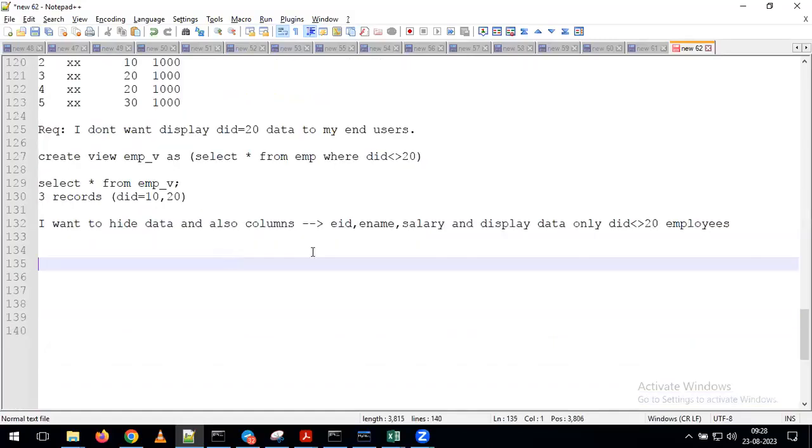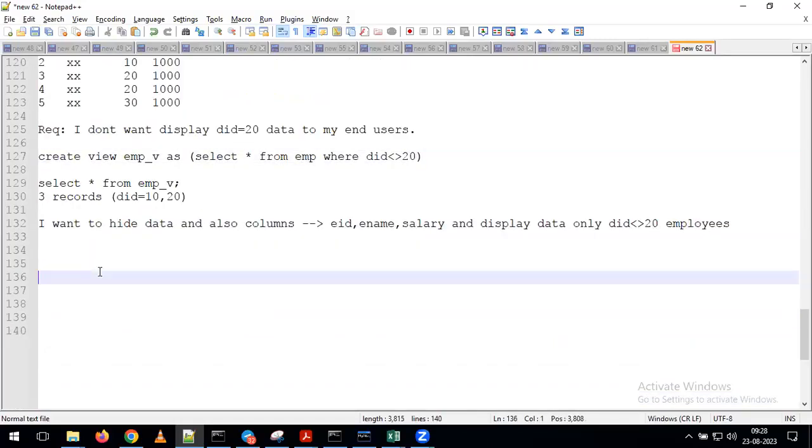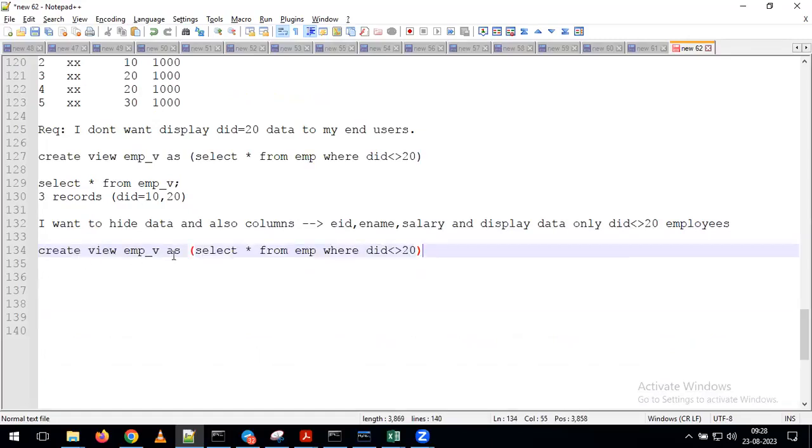In the query, instead of star, we can give specific columns. Syntax wise, it's the same: create view name as, and what next? Do we need to give the star or the specific columns? My requirement is to give access to only particular columns, and for that reason, instead of giving the star, I'm giving specific columns. After that, I'm giving from employee table.